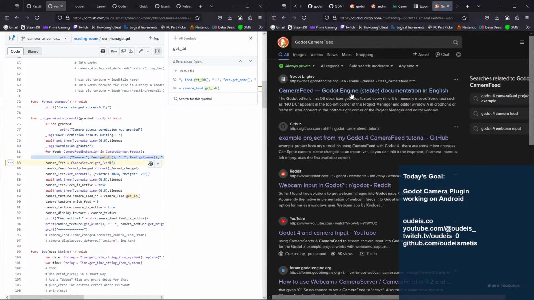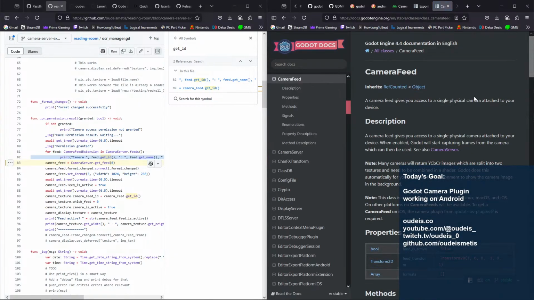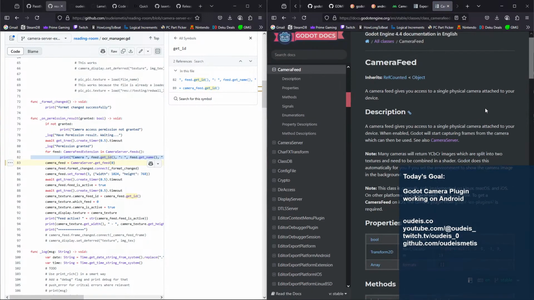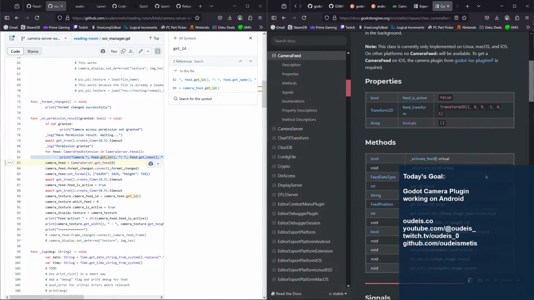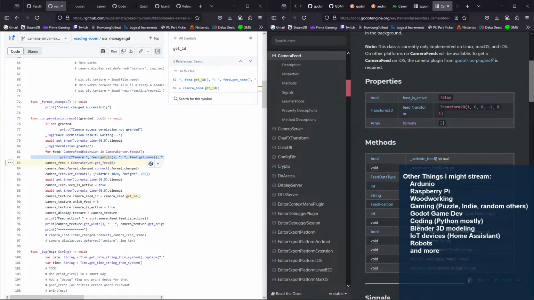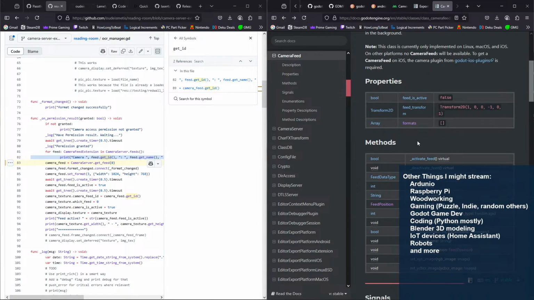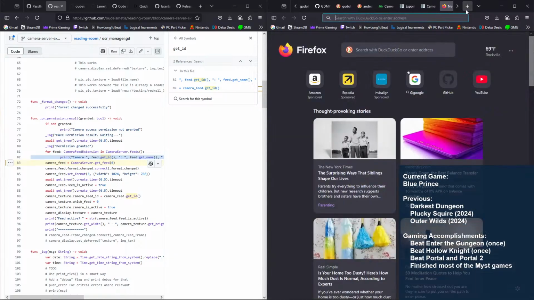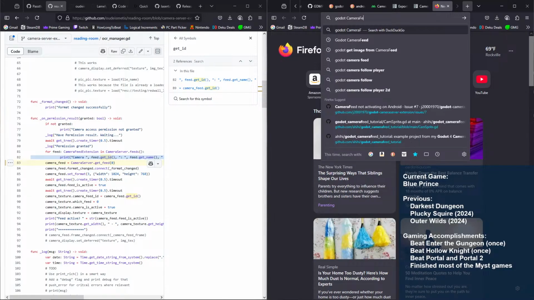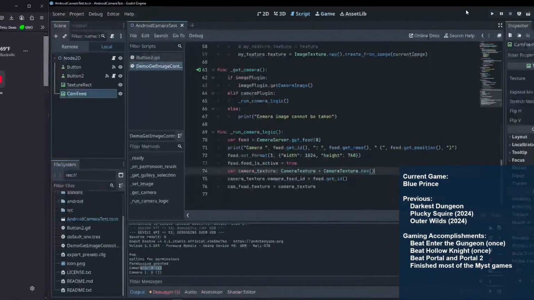This is what's really weird to me, is the docs here on this. They tell you it's a feed, it gives you access to a camera, but then all the methods on it are like, what? I can call this method and get an integer, I get a boolean, I get feed position, which is an enum. How do I get an image, right? Nobody's really giving a clean answer on that. Godot camera feed get, and what do I want?